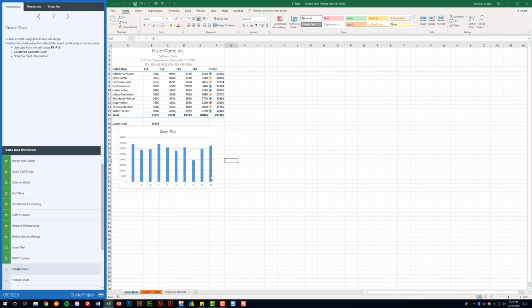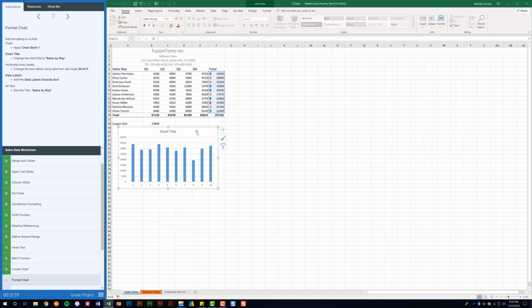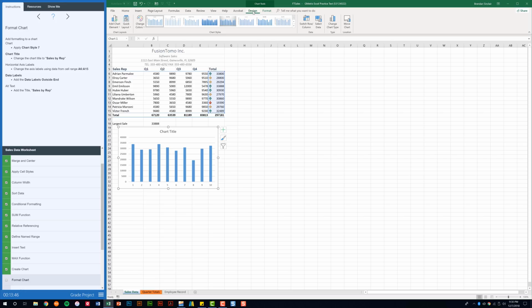We'll click off that, and we'll go ahead and check that we completed that task. This task wants us to go ahead and apply some formatting to this chart. So to do that, we're going to go ahead and select our chart again. Because we have that selected, we have the Chart Tools, Design, and Format tab here at the top. The one we want to select is Design.